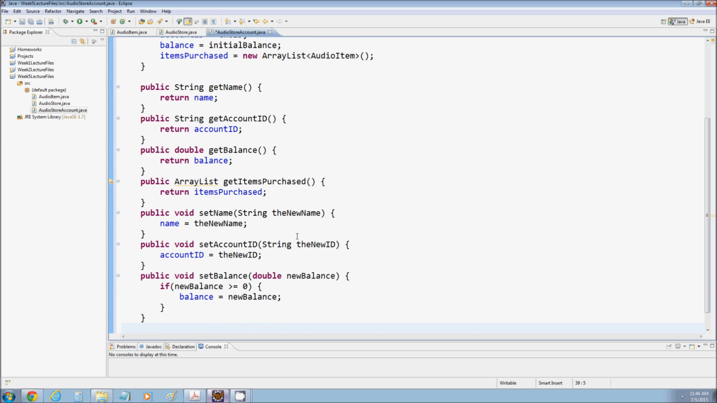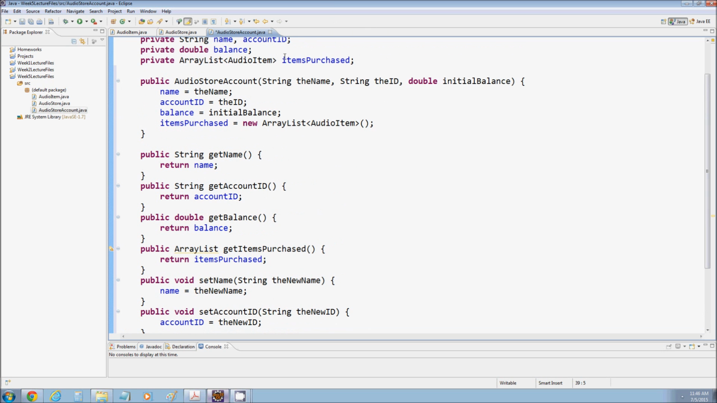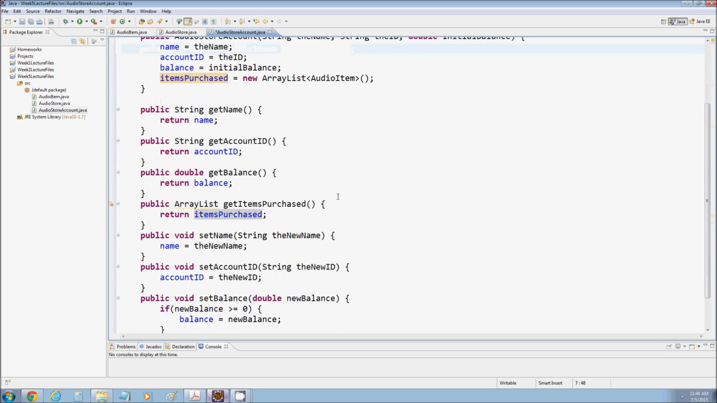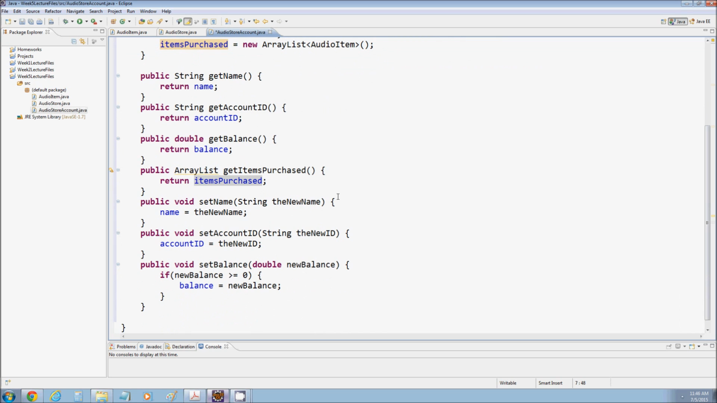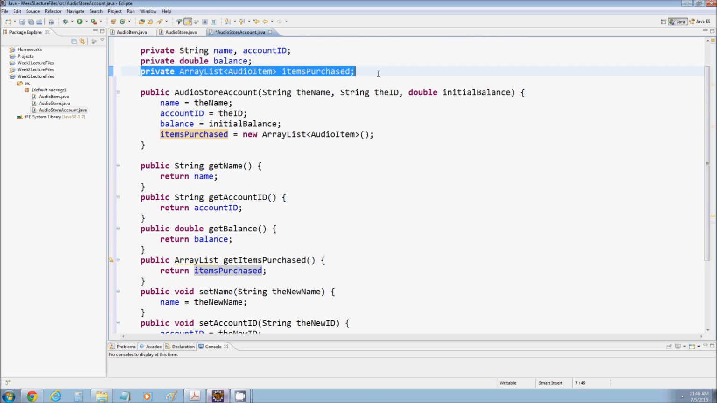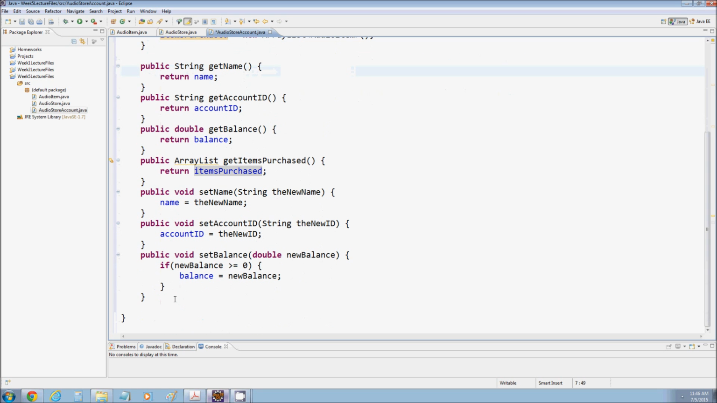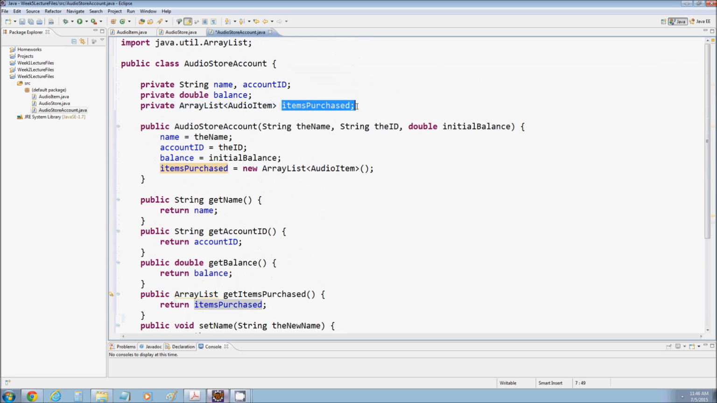And I'm not going to provide a way to just completely replace the list, the items purchased. Oftentimes you might decide not to include a setter for a specific variable. If you don't think it makes sense for an outside class to be able to directly modify that variable, then you just don't include a setter. Because this variable is private, there's no way for an outside class to come in and replace my list with a new list. So instead, I can provide a method such as purchase an item, where I purchase a specific item and then add that to the list.